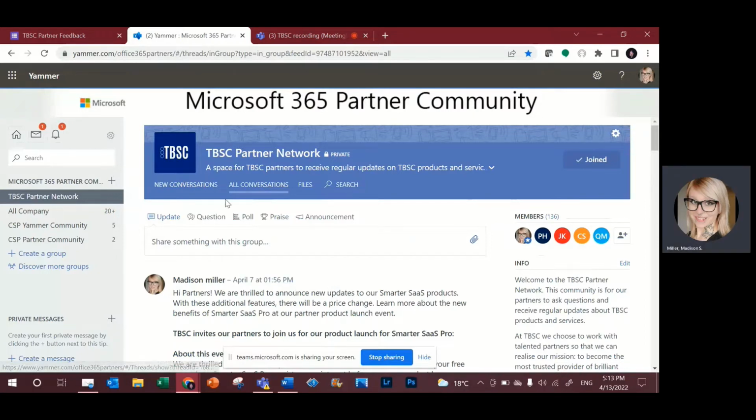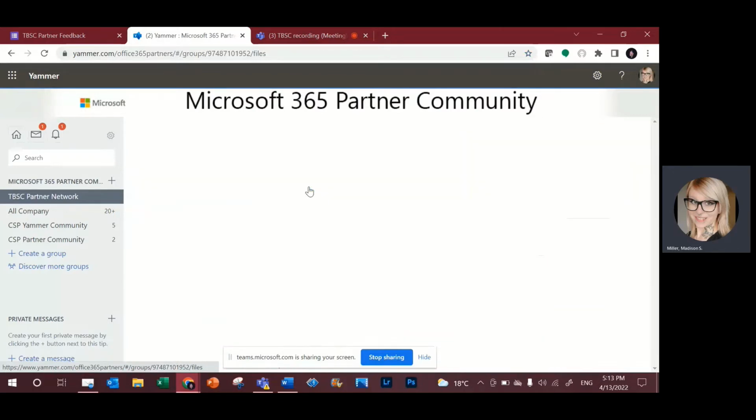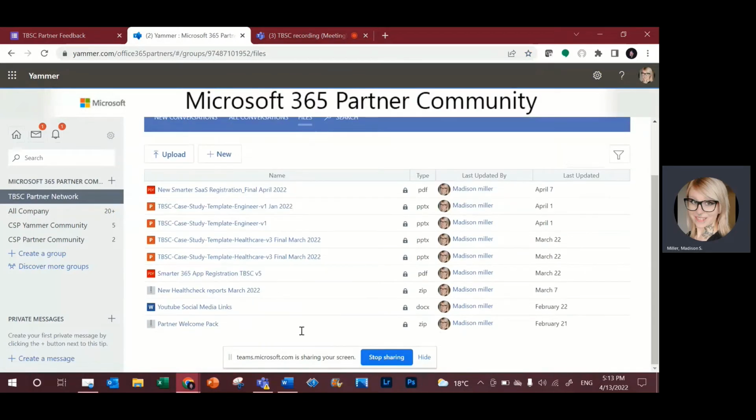The way to do that is on the top here, you can see the word Files. Please select that and it will take you to all the files we have available. Everything you see here is also available on our Dropbox. So what you can do is select what you like or need, download it, and then use it. The Partner Welcome Pack is really important if you're one of our new partners, because it gives you a plethora of information about who TBSC is and what offerings we have available to you, a breakdown of our products, podcasts, webinars, different ways you can get involved with us, etc.